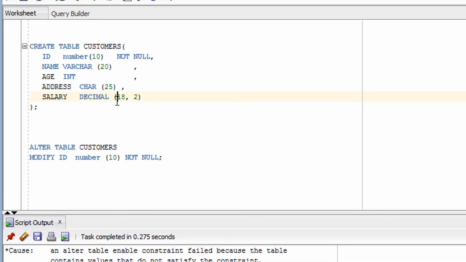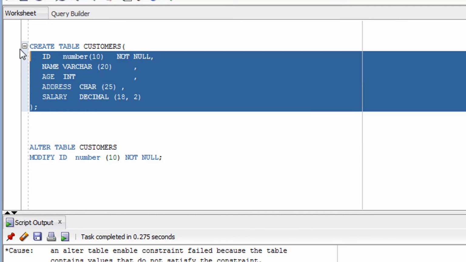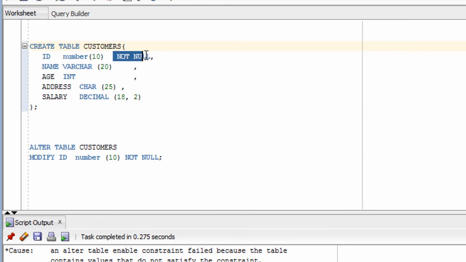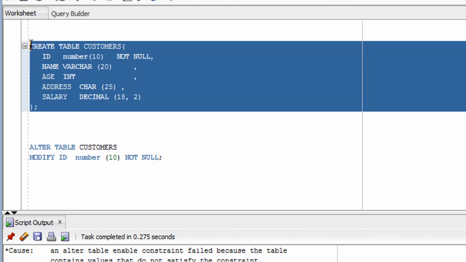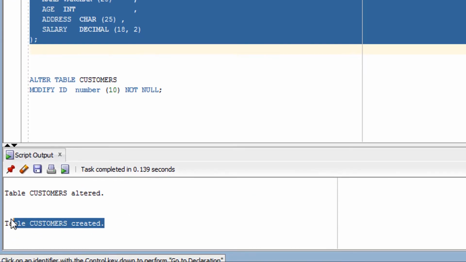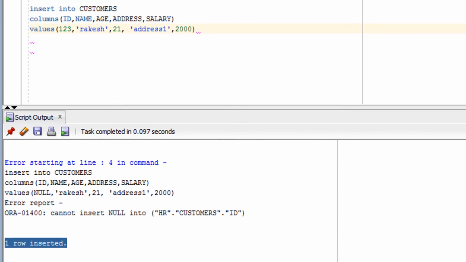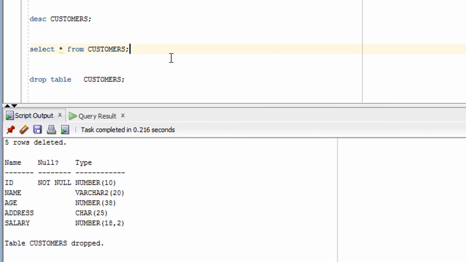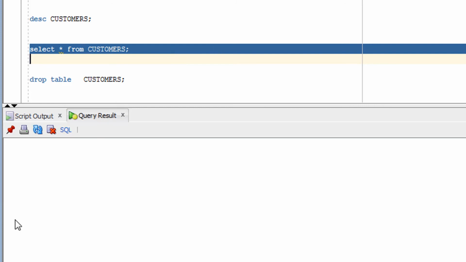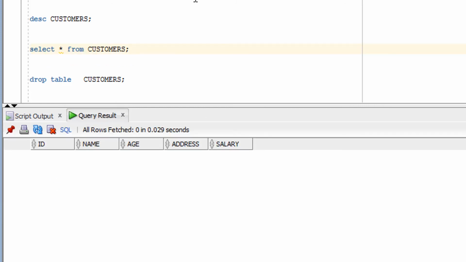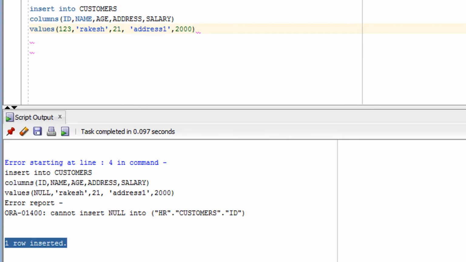Now let me create the table with the not null constraint. So over here I have mentioned the not null constraint, means it does not allow the null value into the ID column. So let me create the table over here. So the table got created. Now let me try to add the null value over here. Before that, let me show you the table, whether it got created or not. So you can see over here the table got created, no rows are available.